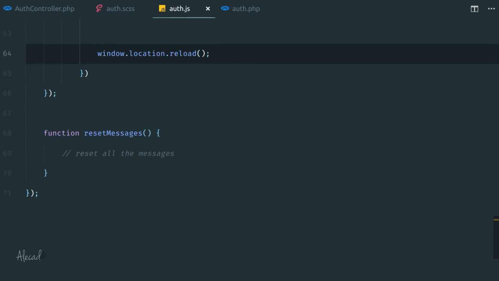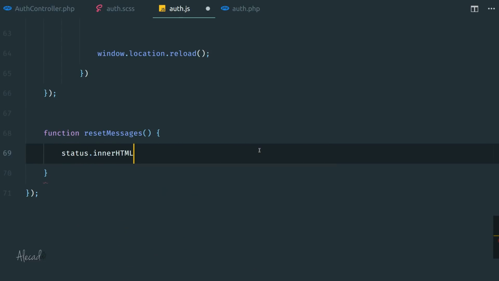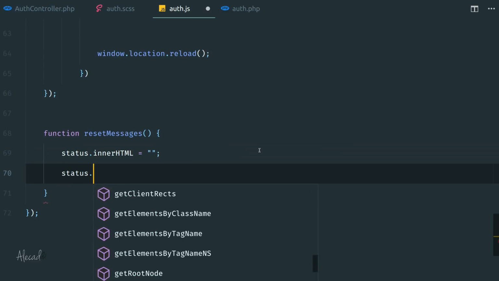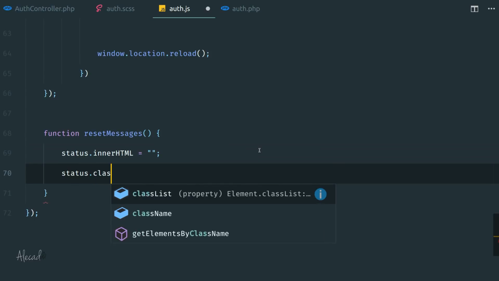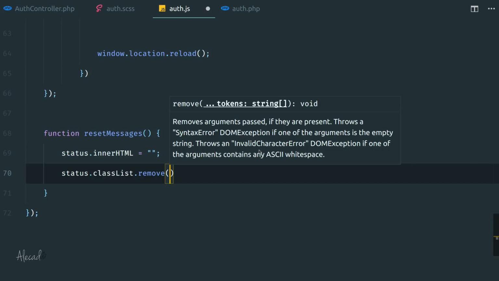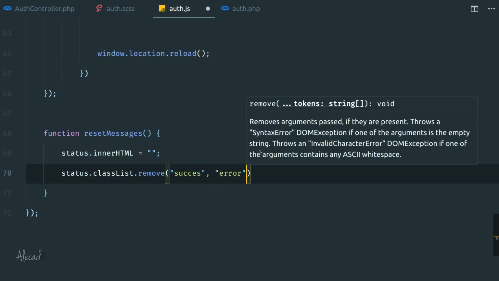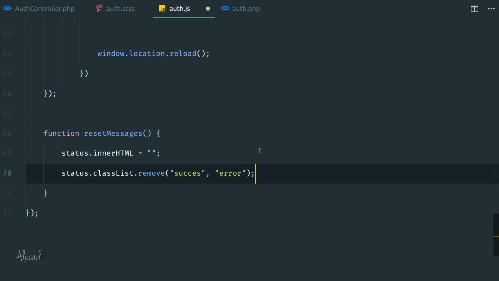Perfect. Now the only thing that we have to do is define the reset messages, whatever is going to happen here. So the things that are going to happen in this function is tapping the status and saying that the inner HTML has to be empty. And then once again, tap the status. I want to tap the classList of the status and remove both success and error. So we can say success or error. We can remove these both. We don't need to have them. And actually, these can be single quotes.